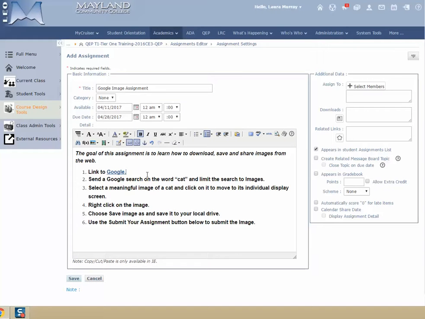Okay. So basically what you're asking the students to do is to link to Google, search for a picture of a cat, go to the picture of a cat, download the picture of a cat, and then submit that cat using the Submit Assignment feature.